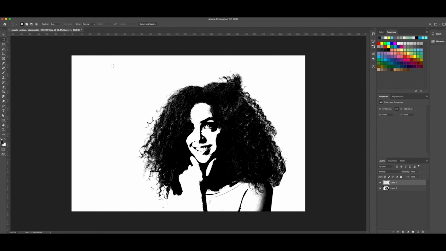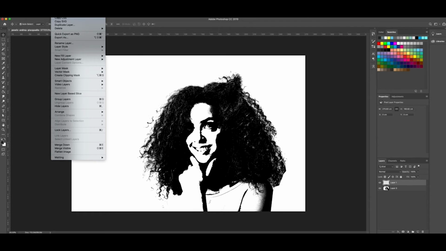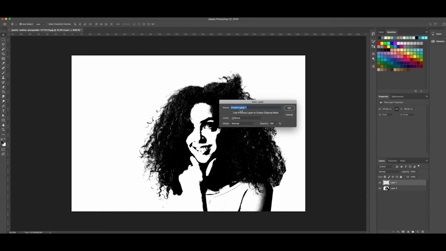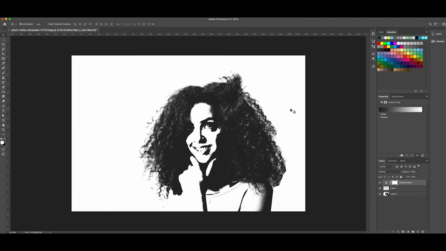Okay, so now that we have this image in black and white, we can see a good amount of details in the hair. We're going to go into the layer section, and we're going to click new adjustment layer. So we're going to create a new layer to do the gradient map adjustments. We're going to click on gradient map, and we're going to click OK to create a new layer.